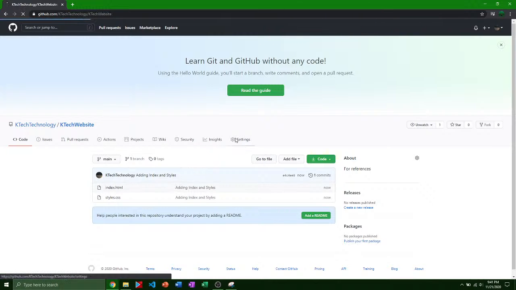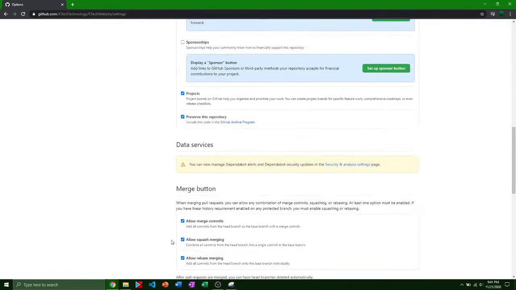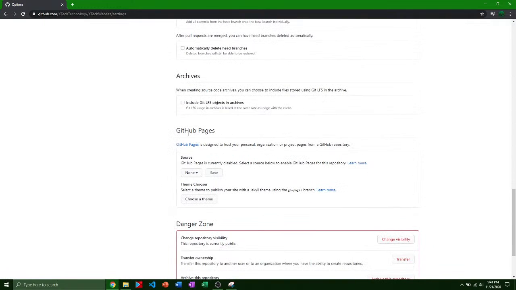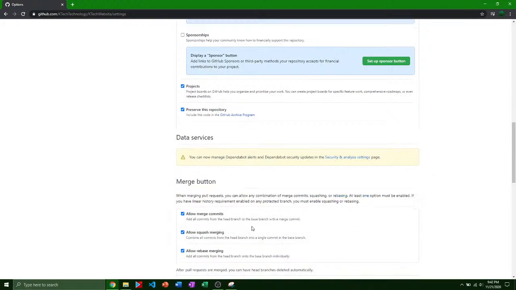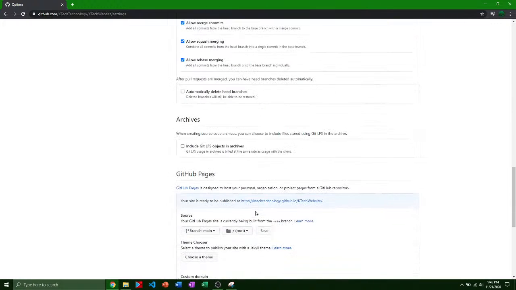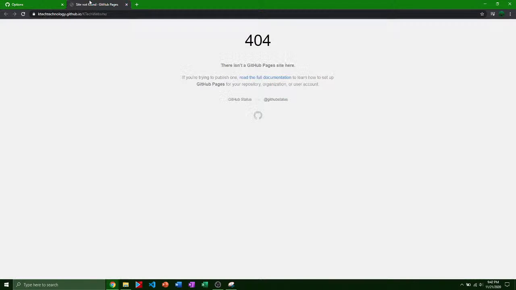And let's go to settings. Now when we go to settings, we need to go to GitHub Pages right here. And what we're going to do is select the branch, just put it on main, on the root, and click save. And it says that your site is ready to be published.